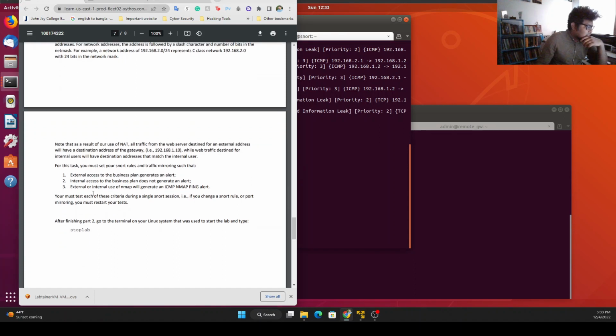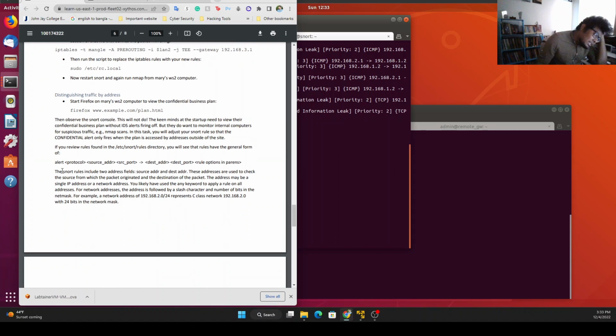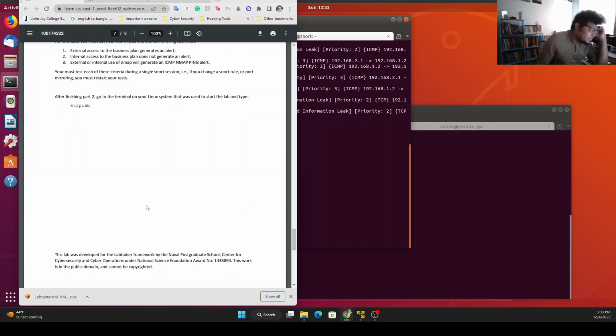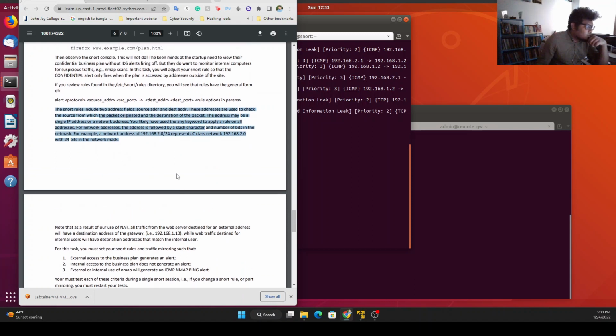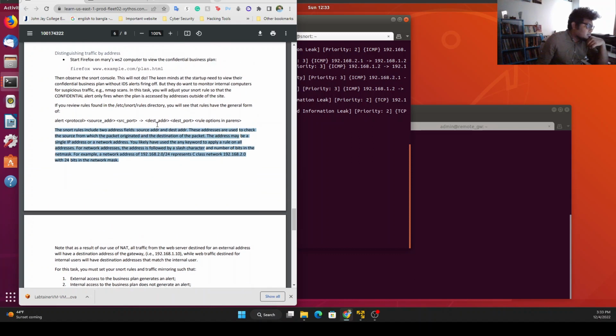That's the things for the lab, I guess. There's nothing we can do. Then you can finish the part. I know this is more confusing in the bottom in here, but I guess yeah, that's the things we have to do. If you fix the snort rules, then try with the traffic by address. Then observe the snort console.